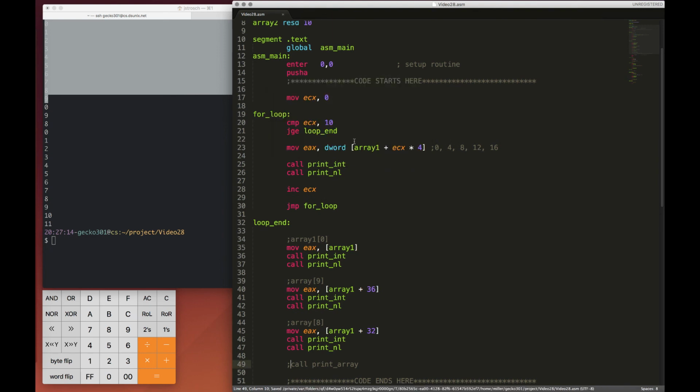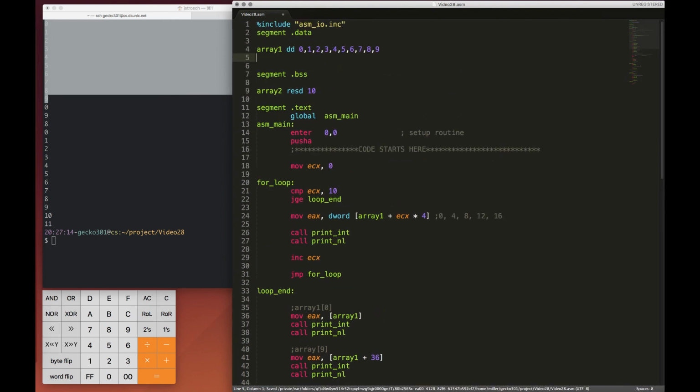Okay, what happens if that is an array of a different size? So let's say array 3 is a word array, and we have the same elements: 4, 5, 6, 7, 8, and 9. Okay, so what's different? Well, the size of the element is different. Here's a DWORD, 4 bytes. This is a WORD, 2 bytes. And so what that changes is how I calculate that address.